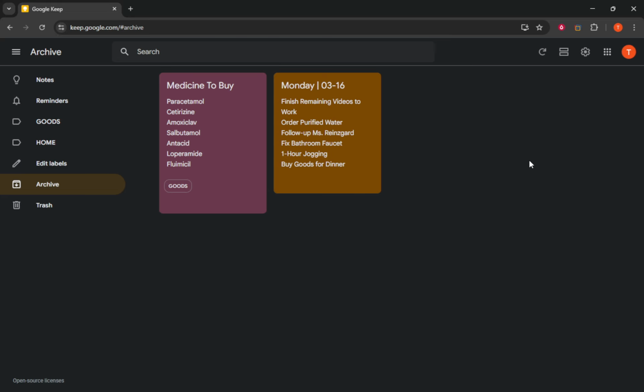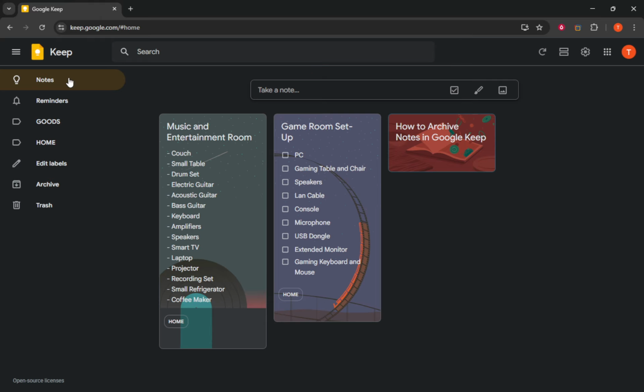That's all there is to it. Go to keep.google.com, select your note, click Archive, and retrieve it any time from the Archive section when you need a quick look back.